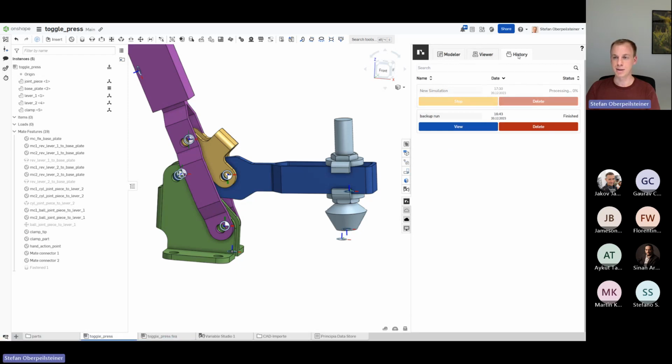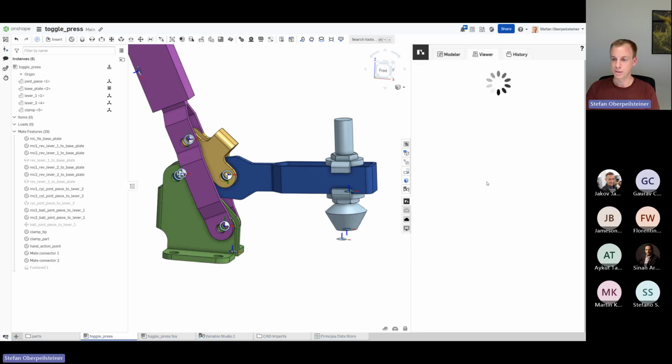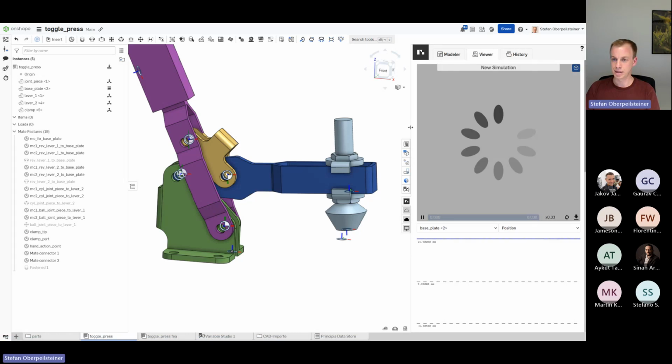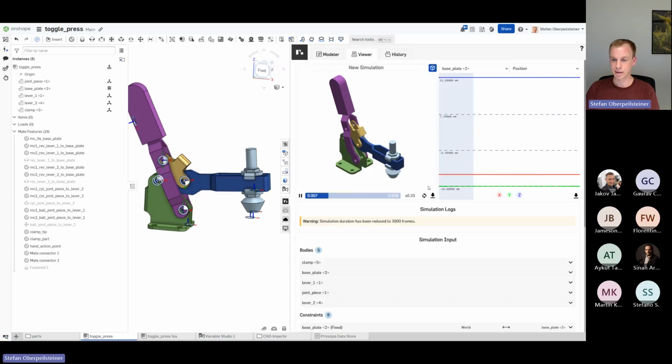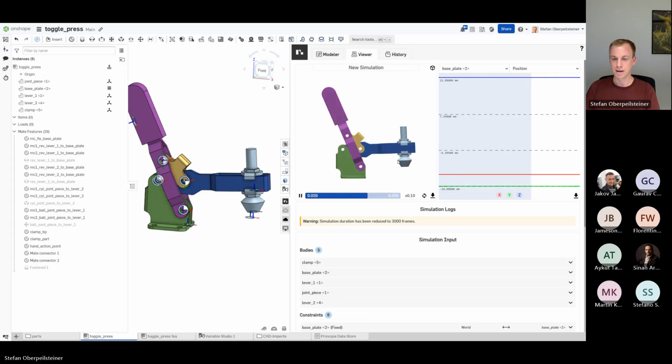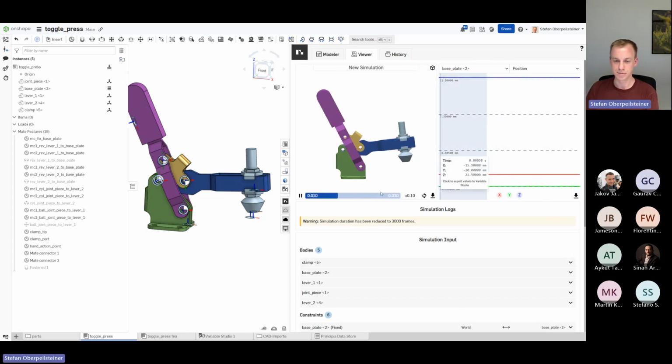I can go to the history tab where I can monitor the simulation run. So everything runs in the background in the cloud. And when there is 100%, we can click view. An animation is showing up here. Of course, the time frame is not too long. That's why the animation repeats very fast. So let's stop this.